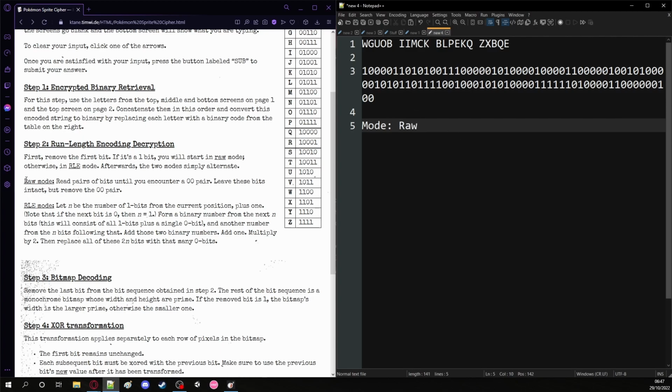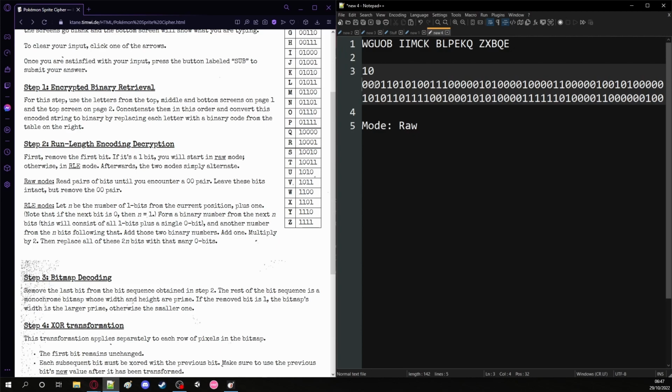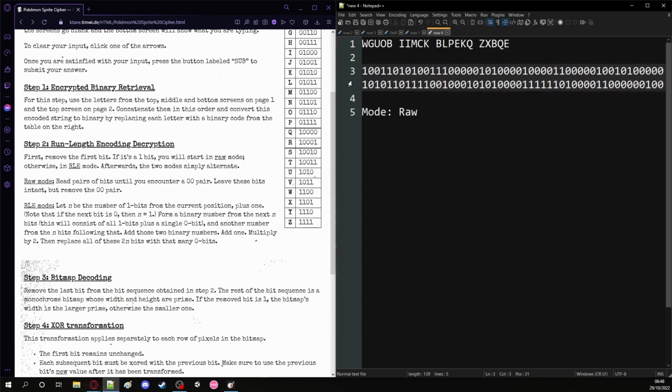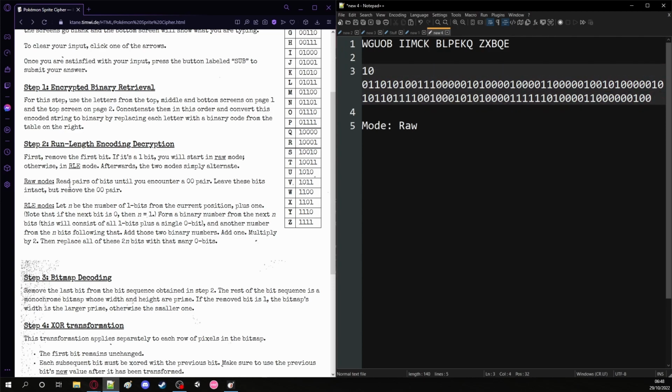So, with raw mode, we need to read pairs of bits until we encounter a 0-0 pair. Each pair that we come across is left intact, but the 0-0 pair is removed. So let's do just that. These two bits here, we have a 1 and a 0, so it's left intact. And in here, we have two consecutive zeros as a pair, so we're going to completely delete those from the string. Now, because we're done with raw mode, we're going to switch to RLE mode.